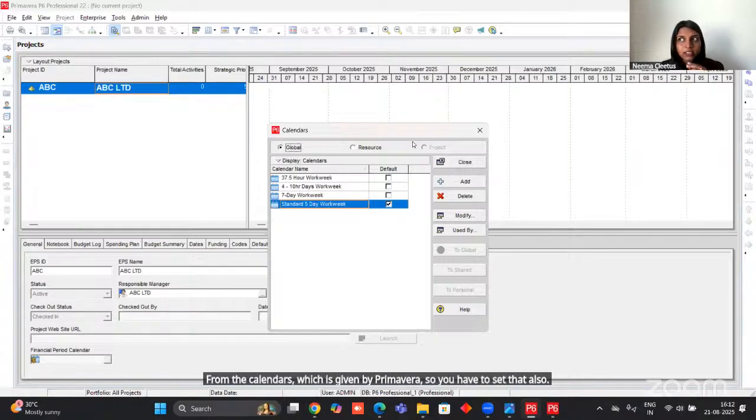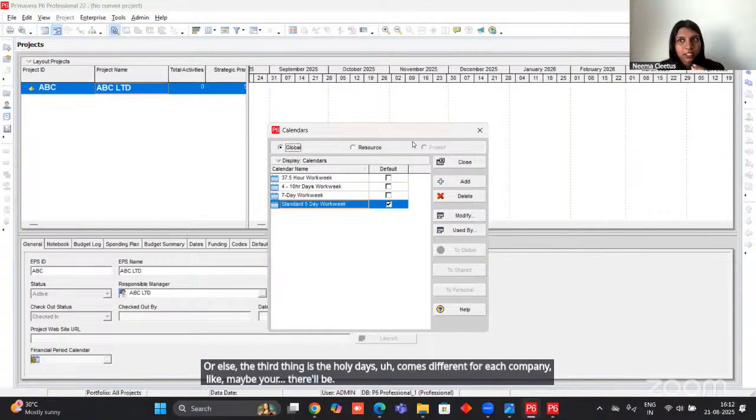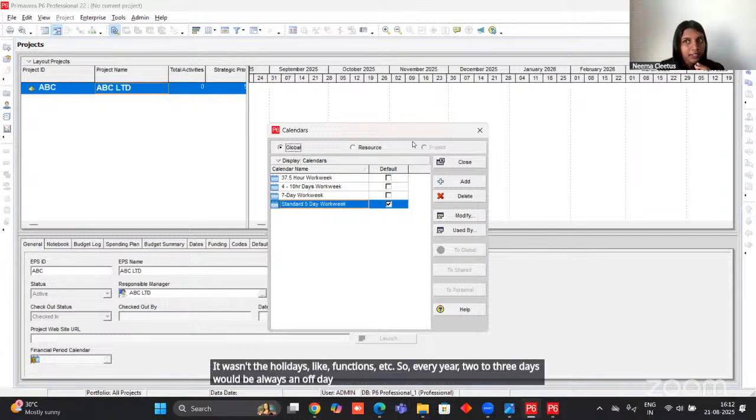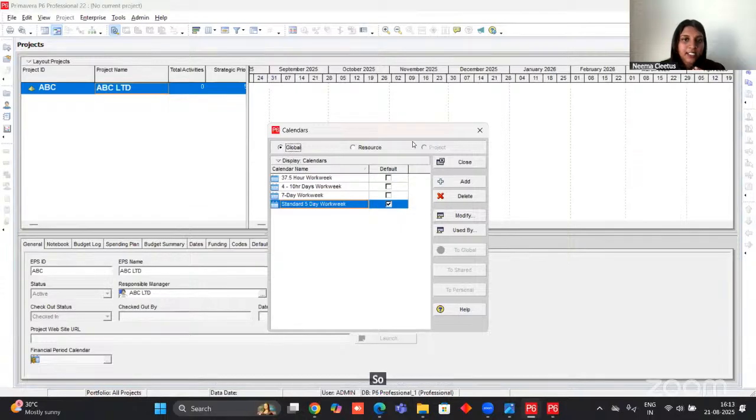And the third thing is the holidays come different for each company. Like maybe there'll be personal holidays like functions, etc. So every year 2 to 3 days will be always an off day. Or maybe the Sunday will be working, Saturday will be off. There are certain rules for each company. So the calendar will be depending on all these particular factors. So you have to set it according to your company's choices.